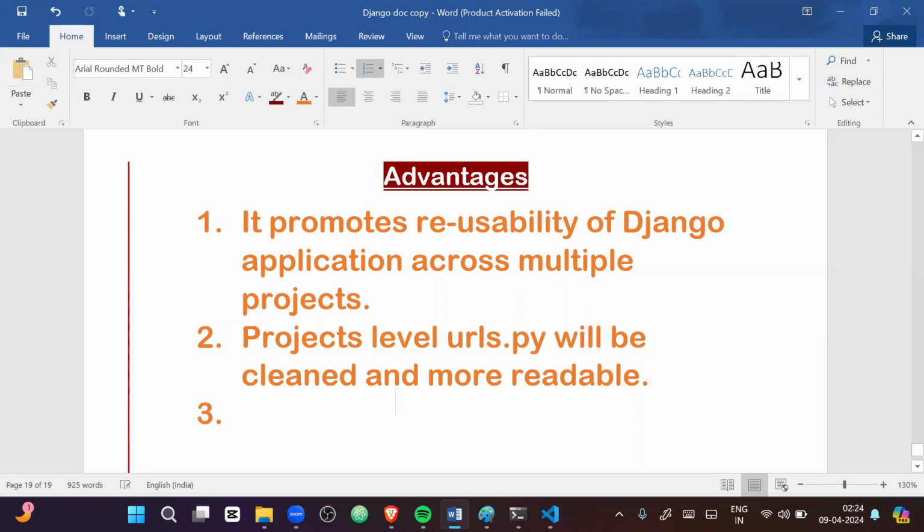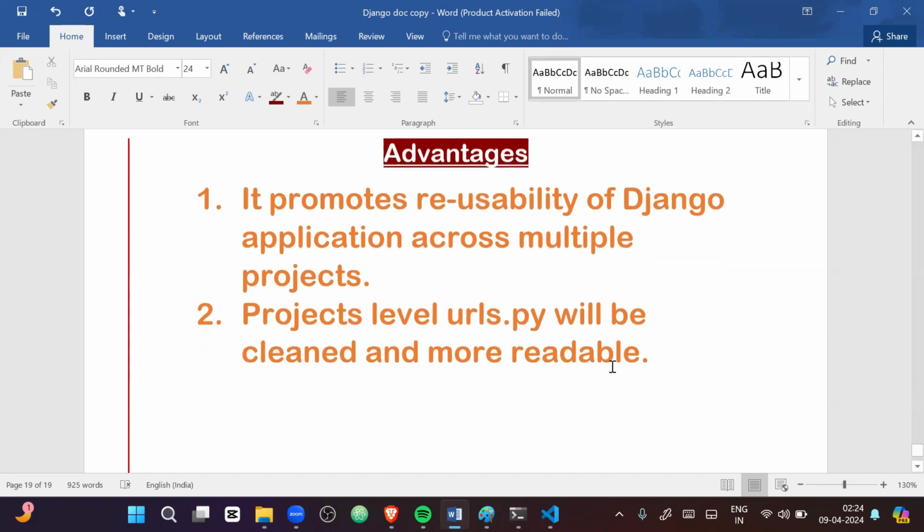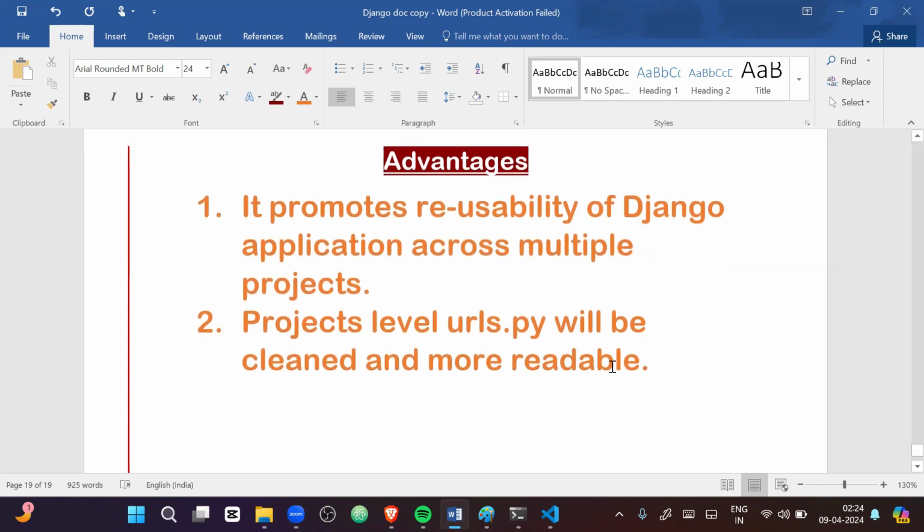In the next lecture, we will discuss templates. We will create HTML files and work on HTML files. So we will learn templates. Don't miss the next lecture. We will learn Django templates and static files.